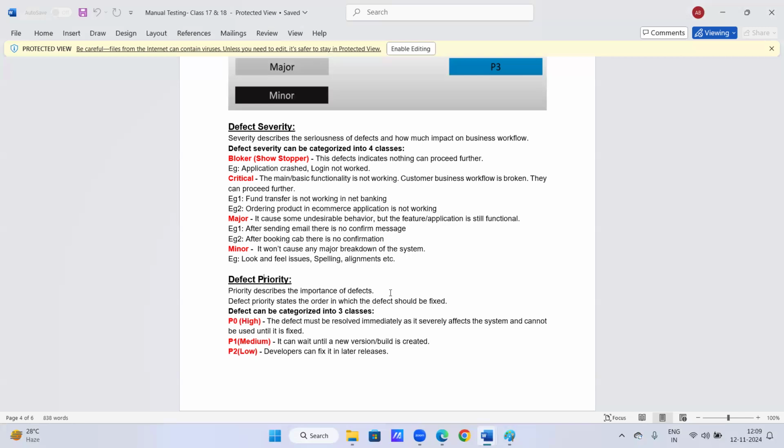And this is a very important topic. The tester will provide severity and priority, but sometimes priority can also be changed by the developer, the BA or the product manager, but severity can't be changed.